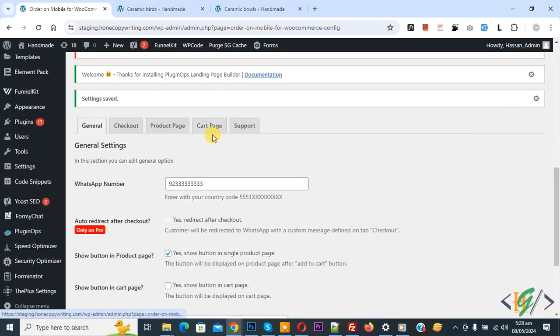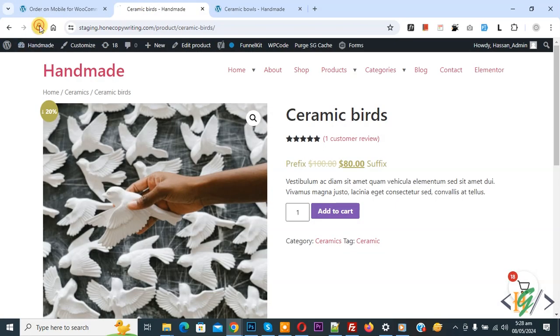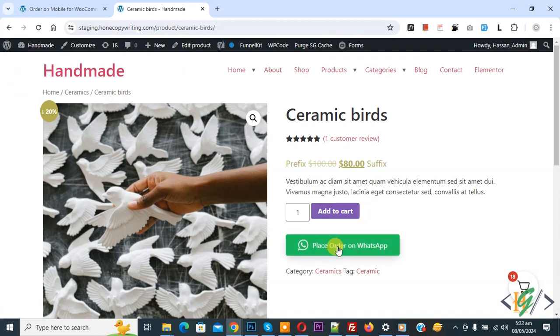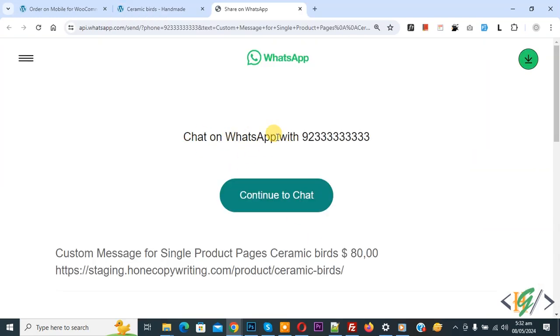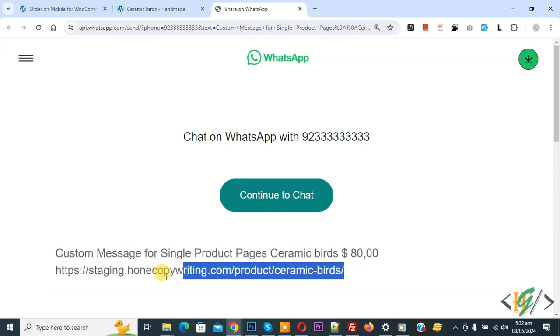Now settings saved. Go to the single product page, refresh the page and then you see the button Place order on WhatsApp. Now click on it, it opens a new tab and then you see Chat on WhatsApp and the custom message we added. So this is our product and price and this is our product link. So click on Continue to Chat.